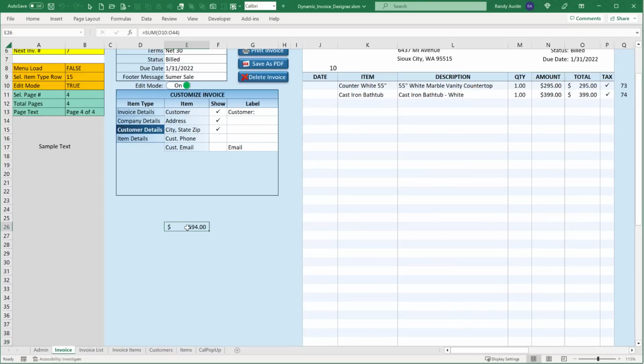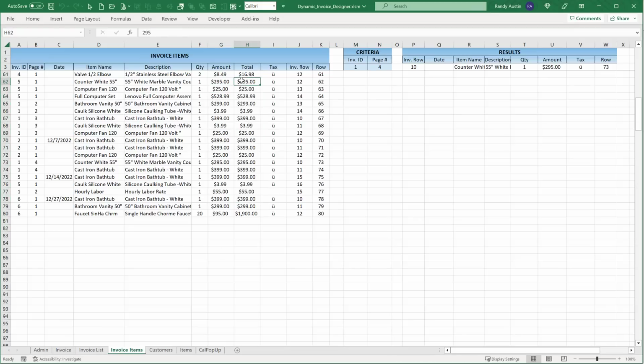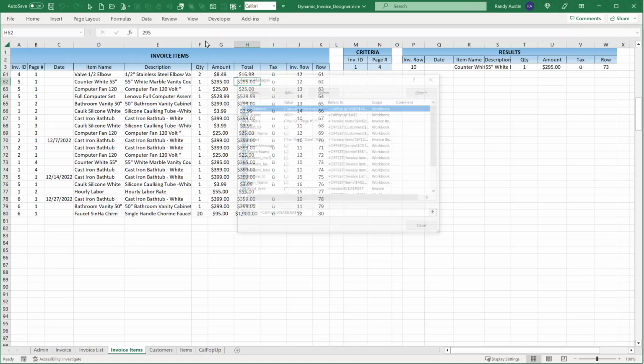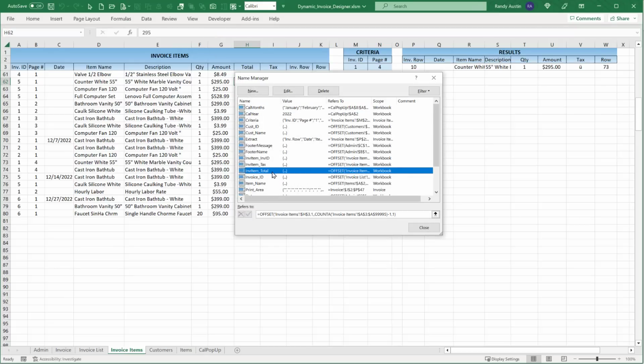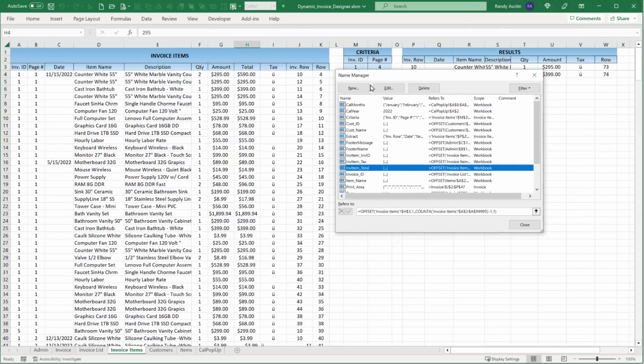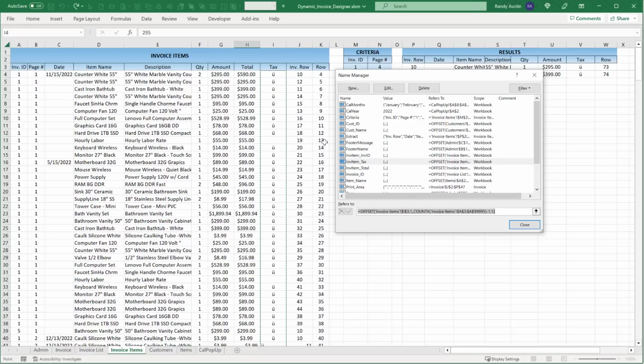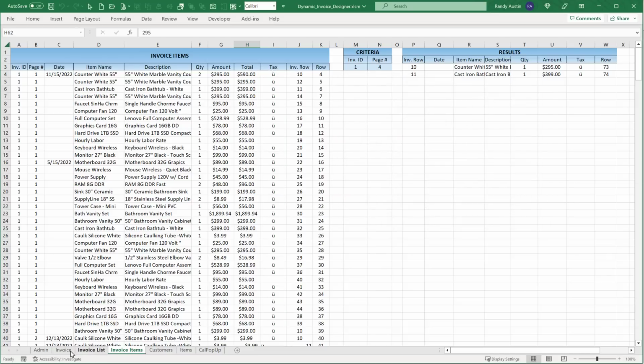So how do we do that? Well, what we can use is the SUMIFS. Let's take a look inside our invoice items, where we have amounts and totals. I've created some named ranges that will help us with that. If we go into Formulas, Name Manager, and look under invoice item, we've got invoice item total. I've got a named range for that. I also have another one called invoice item ID, so it's based on the ID. And then I have invoice item tax, whether it's taxed or not. Those 3, invoice item ID, tax, and total, are going to help us add that up. So let's take a look back inside the invoice.